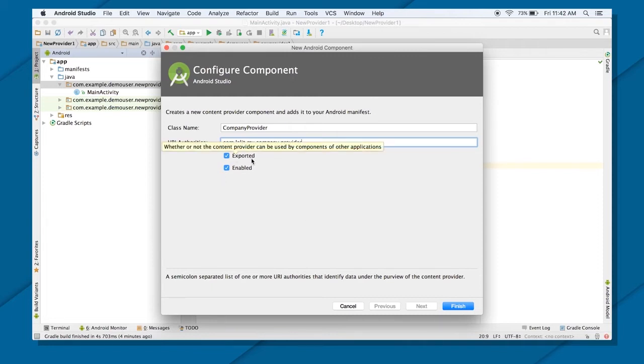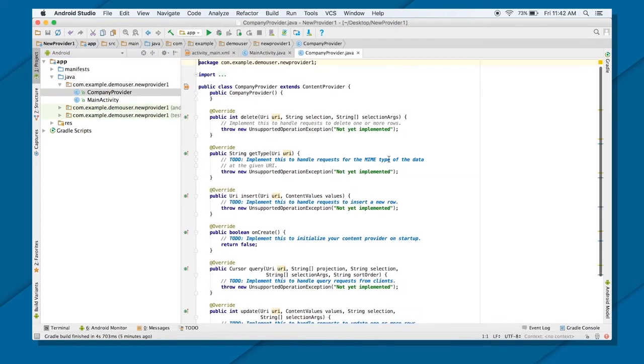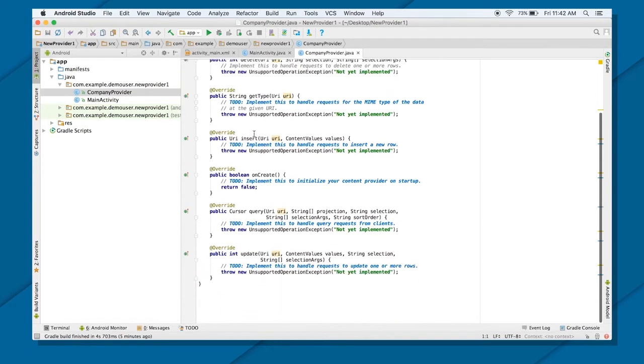It can be used, exported, used by others, and enabled. Yeah, I want to enable. Finish it up. So you saw that as soon as I created that content provider class, it extended from the ContentProvider class first, and you see all these abstract methods are being overridden.